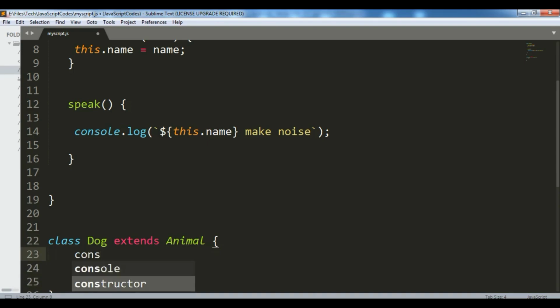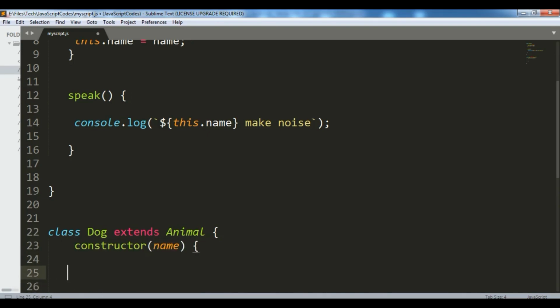Now we need to add a constructor in here, so constructor, and also let me pass the name in this section. Okay, now this is my constructor. Now I need to say super. The super will invoke the constructor of our base class.